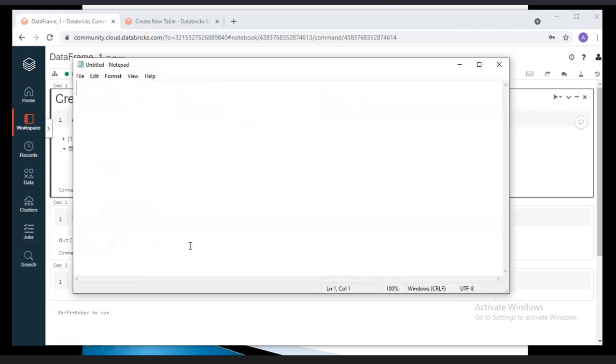Let me create one more file. ID, name, salary: 101, A, 5000; 102, B, 2000; 103, C, 4000.